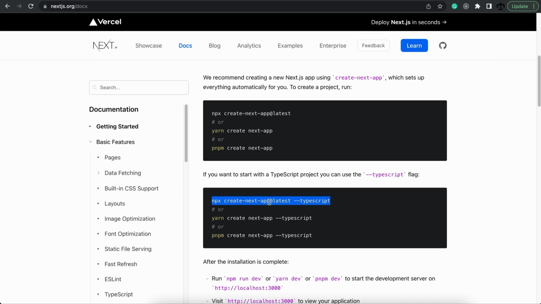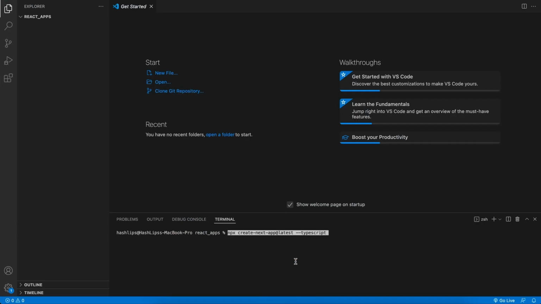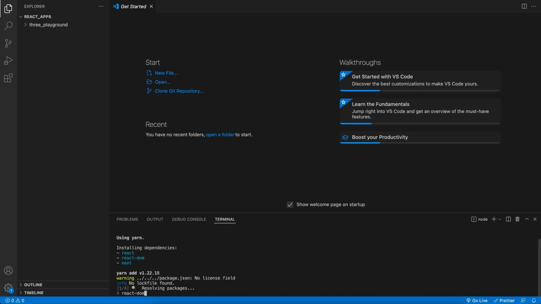Copy this line over here. Go to Visual Studio Code and paste it in the terminal. npx create-next-app@latest --typescript. Put a space and then provide the app's name. For this app, I'm going to call this maybe 3_playground, and then hit enter. Next might ask you if it's okay to install this, and there we go. Now Next is busy creating and setting up our React application. And I will do a whole other tutorial with Next.js.